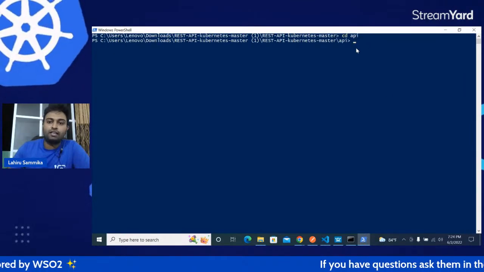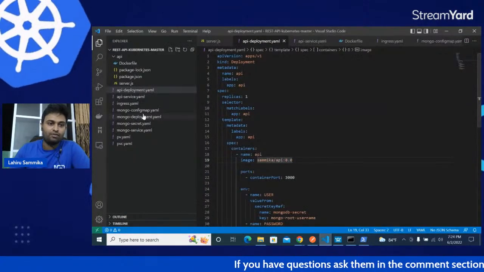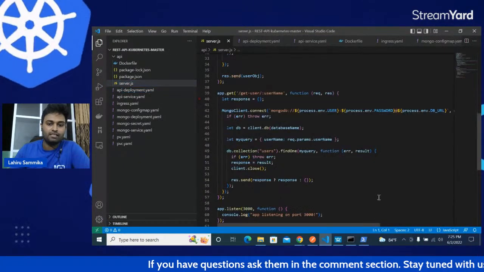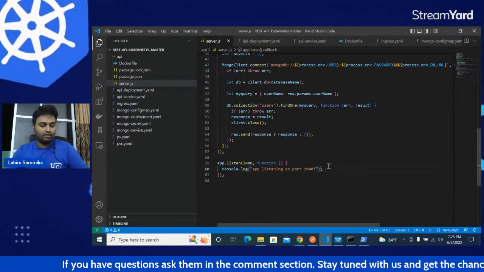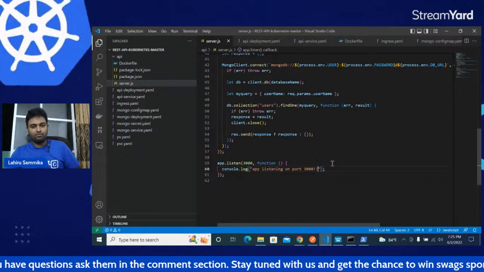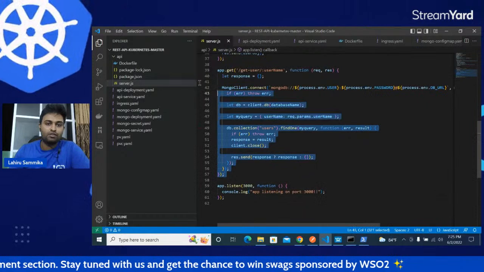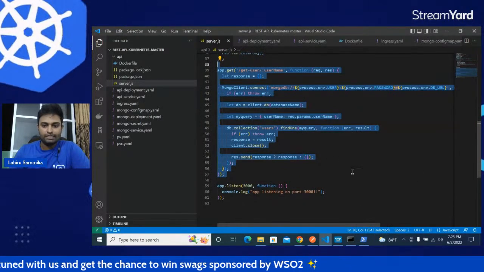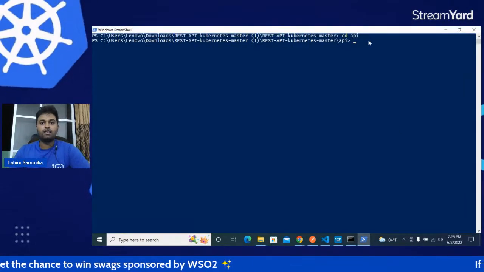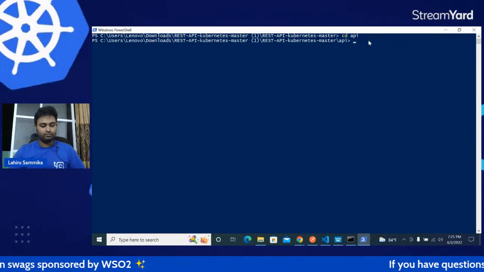So I'm going to create an image. So first of all, let me do a simple change here. I'll add another exclamation mark here, it's a simple change, right? You can add more routes if you like, right? So then I'll create the image here.